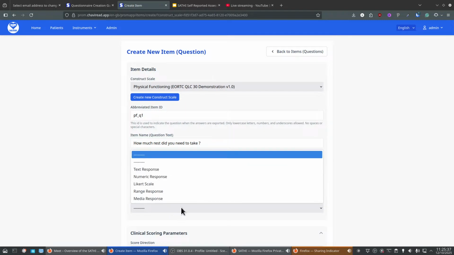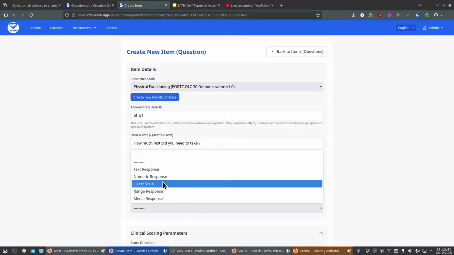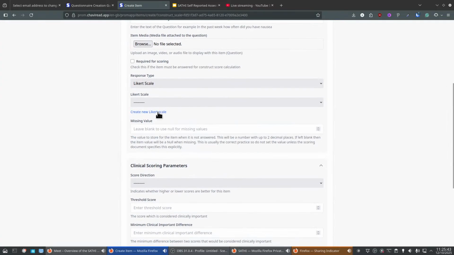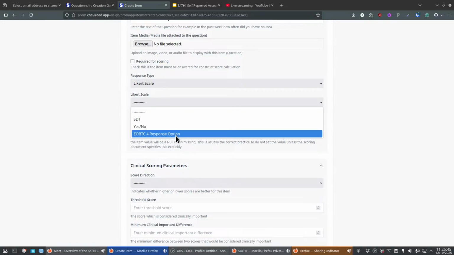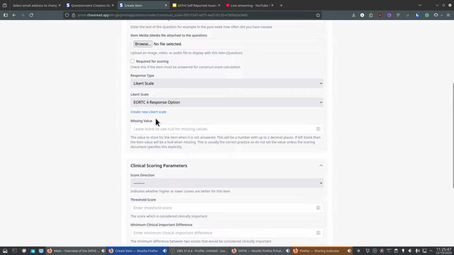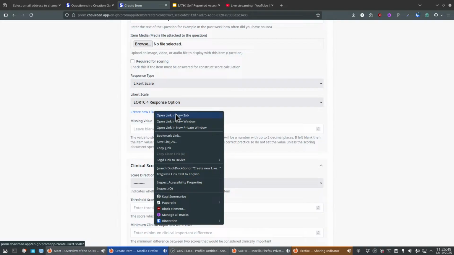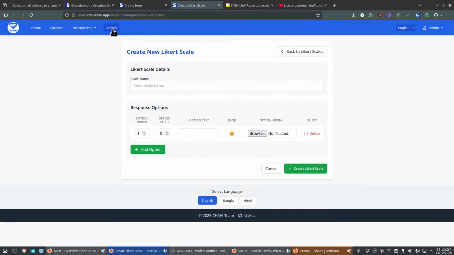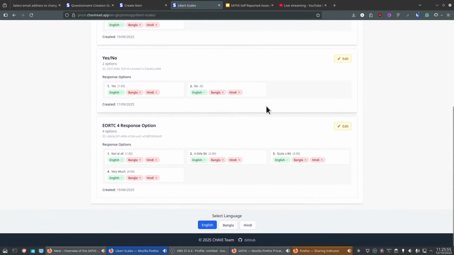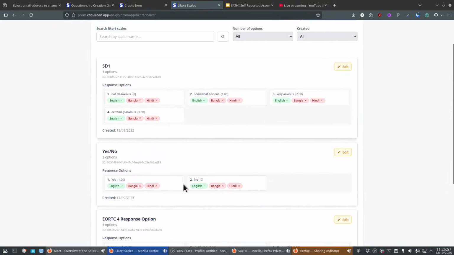And now I can add the type of response. The usual response type is Likert scale, and for example here we have the EORTC 4 response option, but I will show you what it looks like. So here we have the variety of Likert scales that are available, but you can add your own Likert scale. So here for example is a yes no Likert scale. So yes has a value of 1 and no has a value of 0.